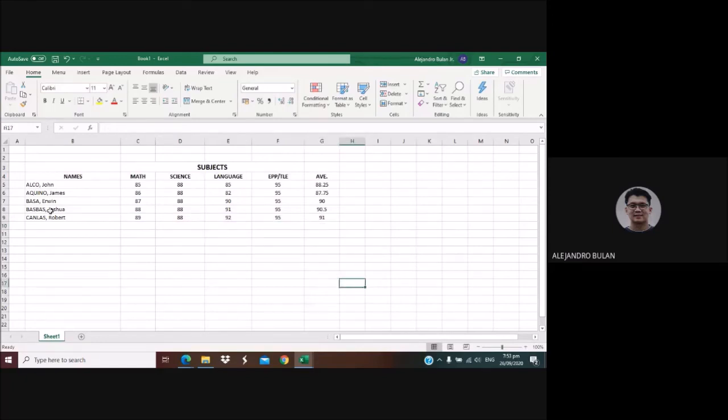Okay, nakita mo siya, Alco, mayroon siyang 88.25 average sa apat na subject. Si Aquino, meron siyang 87.75 na average sa lahat ng subject. Basa, meron siyang 90 sa first subject. Bas, meron siyang 90.5. Round off natin, 91 na yan. Canlas, Robert, meron din siyang 91.